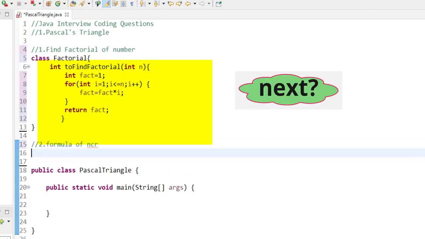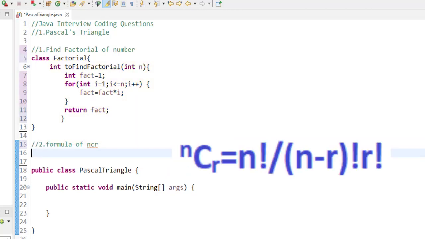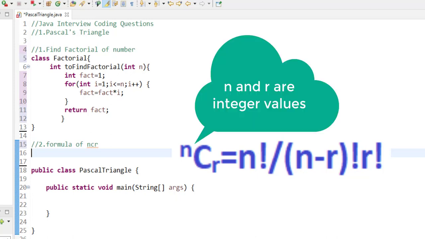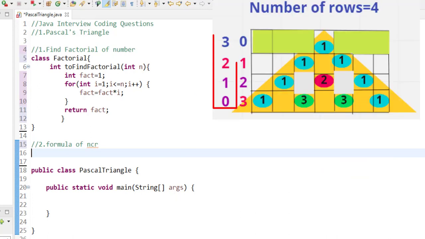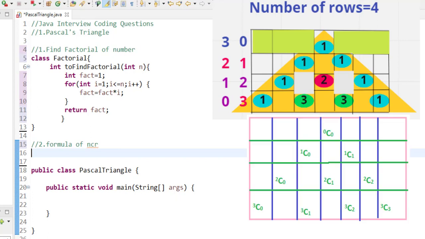Next, we have to define the NCR formula. Then what is the formula of NCR? Here the values of n and r are integers. If you observe the triangle, how many rows are there in total? It's 4, right? Pascal's triangle mainly depends upon the number of rows. In the first row, how many elements are there? 1, right? Like that. In the second row, 2 elements. In the third row, 3 elements. And in the fourth row, 4 elements, which is similar to NCR.